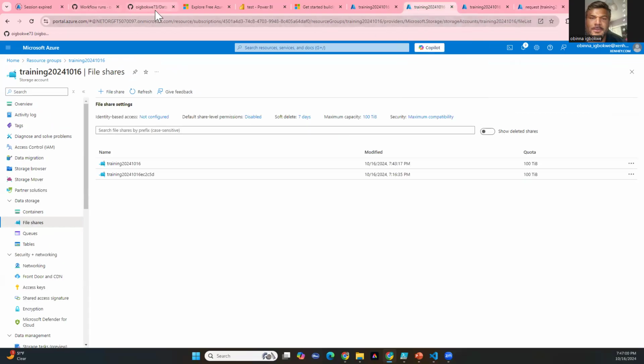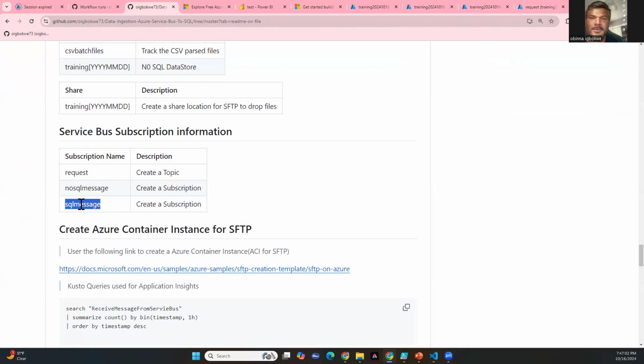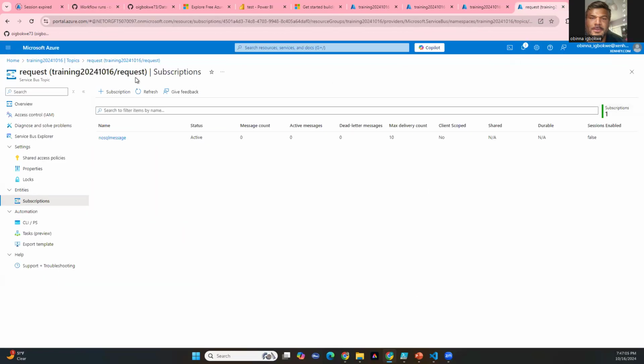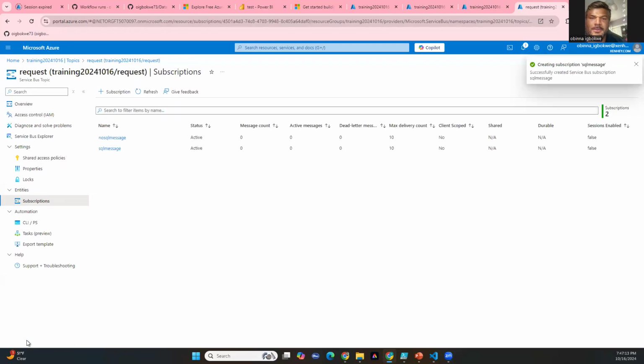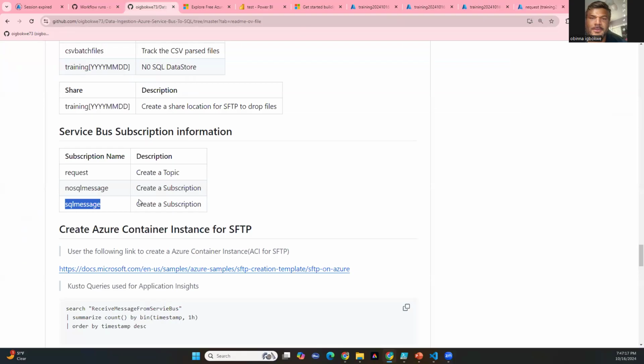So we have to create two of those. We go back to our documentation and create one for SQL, and same thing, keep the defaults. And we should be good to go here. All right, so these two have been created. Let's go back to the documentation. What else do we have to do?